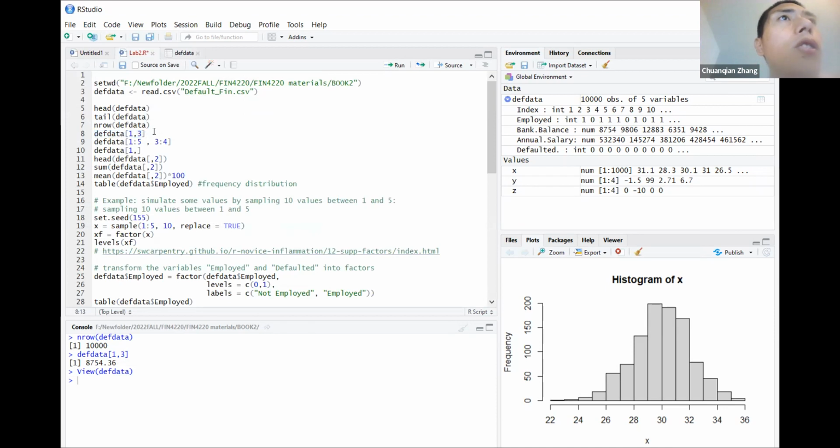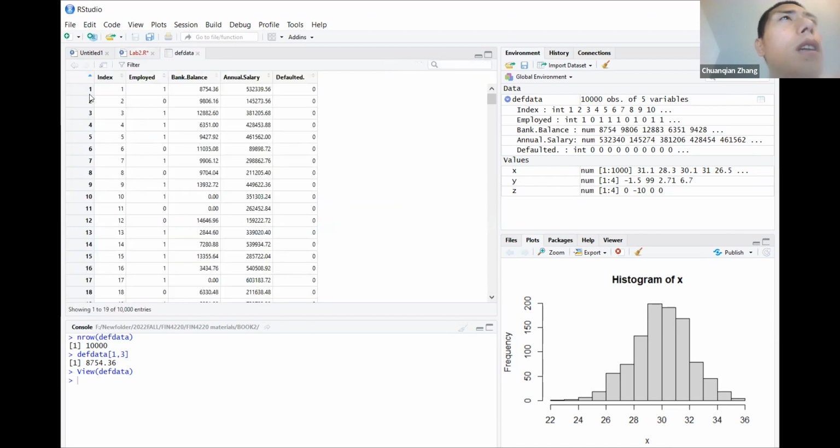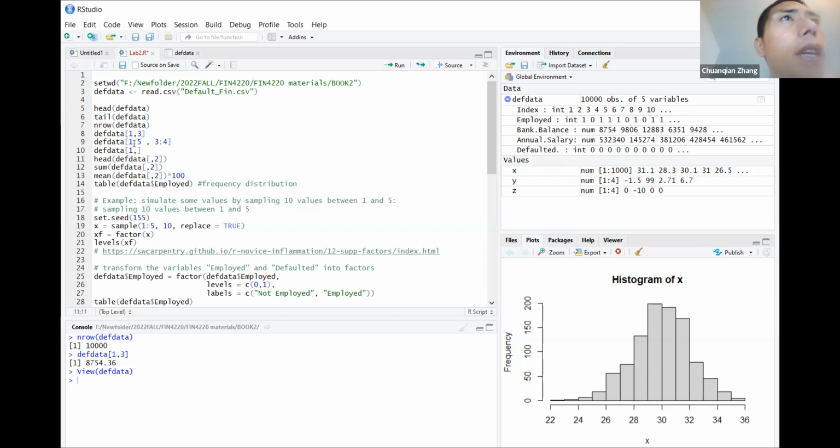First row, third column. This is the third column: 1, 2, 3, third column, right here. And this one is simply to grab a subset of data. Subset data simply means I want rows 1 to 5 and columns 3 to 4.